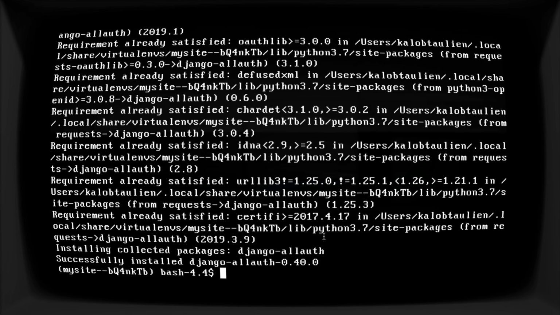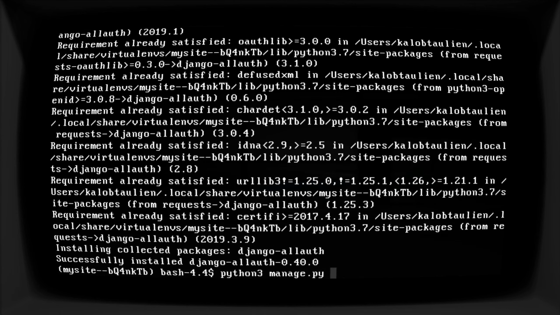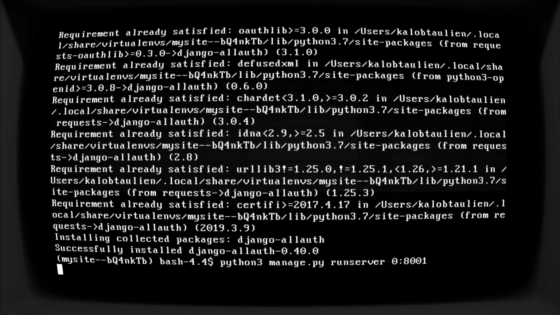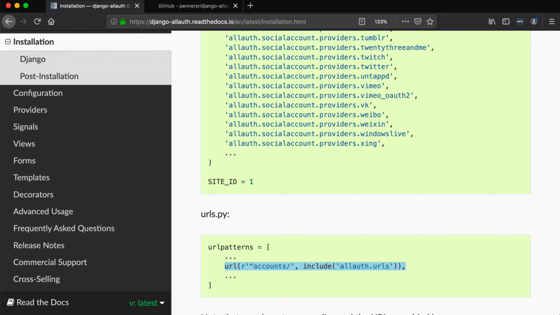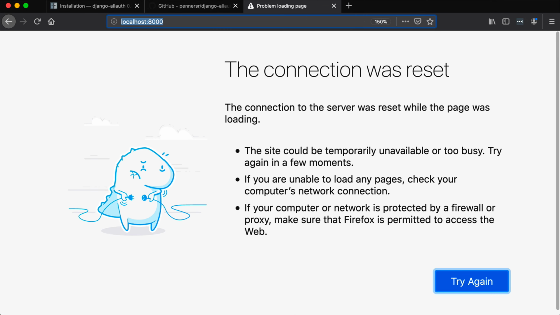Now let's go back to our terminal and let's simply run our server. Run server port 8001 because I know my port 8000 is already allocated. Localhost port 8001.